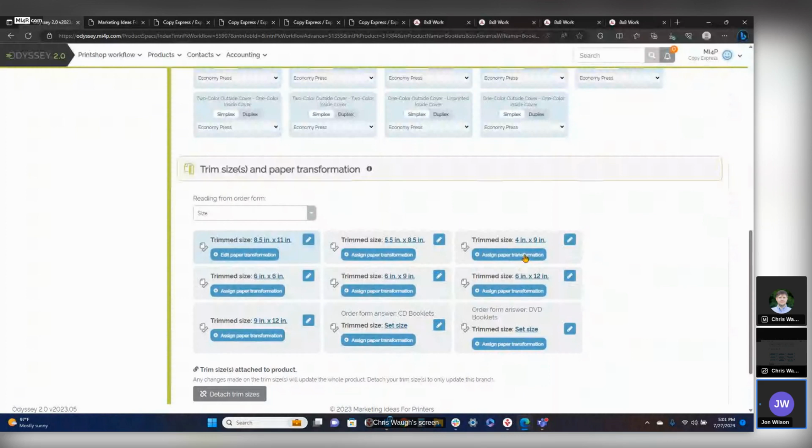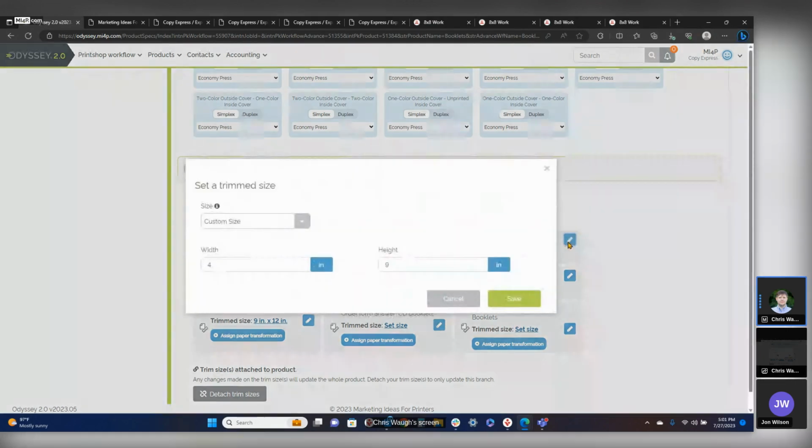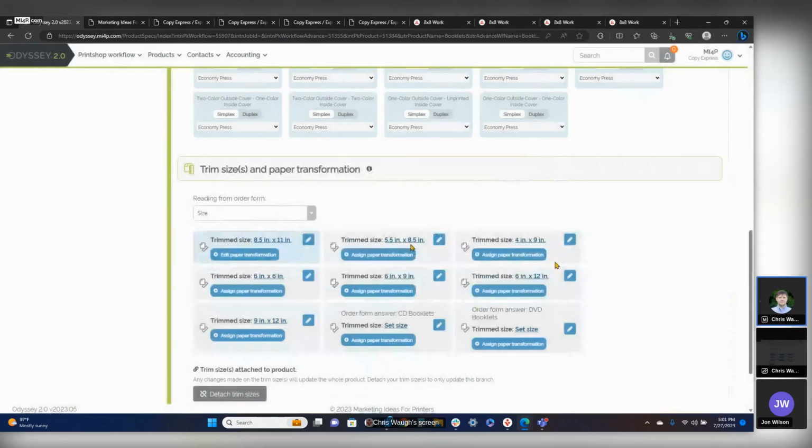They would be printed to a size where I could fold them. Right. So we'd actually go in here and make that. So then, if we talk about the trim size, then. Yeah, it actually shouldn't be the trim size. It should be the booklet size. Right. So what we can do with this is I can go in here and tell Odyssey that the trim size is going to be something that it folds into.